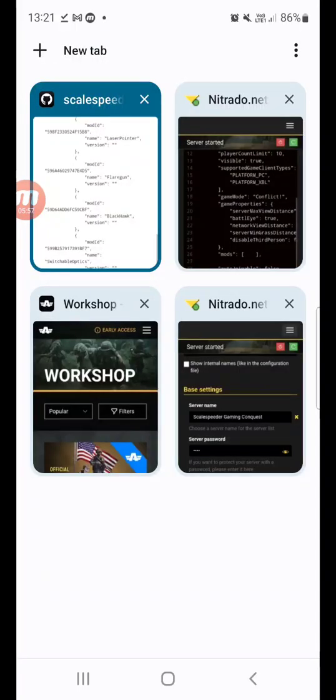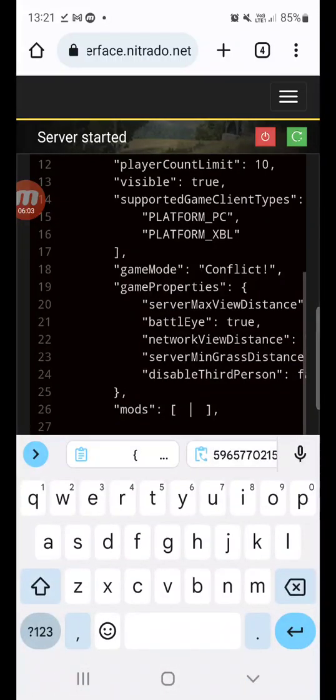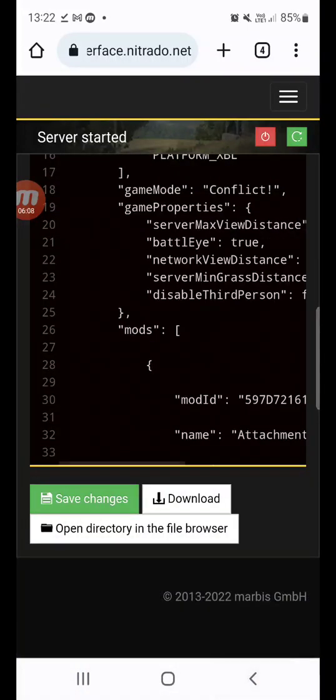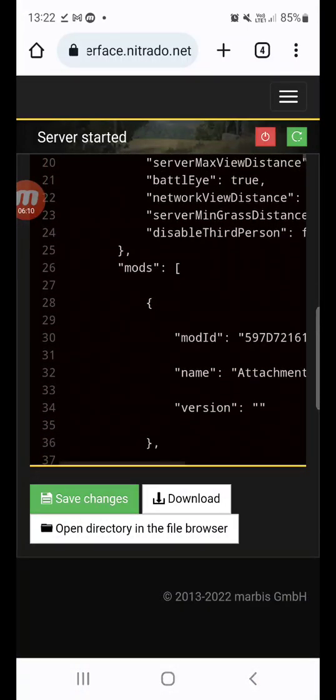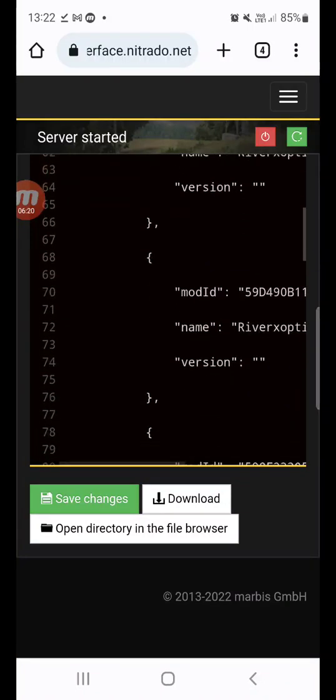Then we go back to our server, and we'll see right in the middle where the cursor's flashing. Tap there, and we're just going to paste those mods in. Now what I'm looking for is to make sure I haven't copied and pasted them over the top of the wrong thing. So see where it says mods, then the inverted comma, then the colon, then the opening square bracket. We're just going to scroll down.